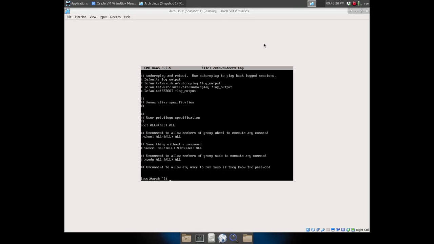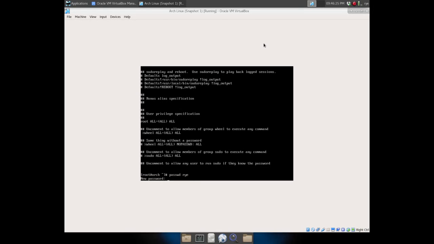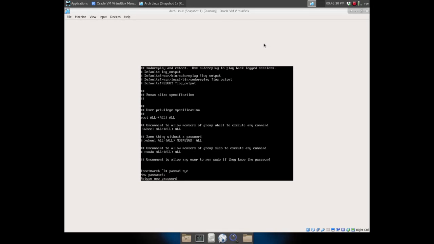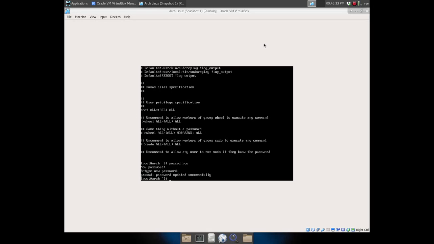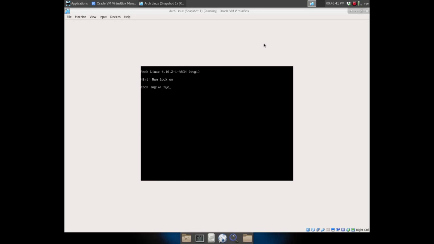Now set the password for our user with passwd and then your username. And then log out and relog in as the regular user. Notice the change of the prompt from hash to dollar sign. This helps you to know if you are logged in as root or not.